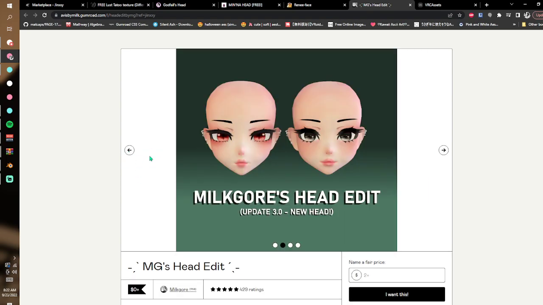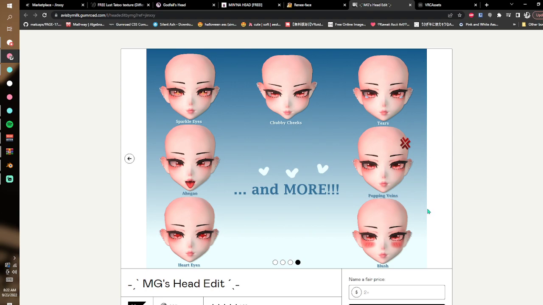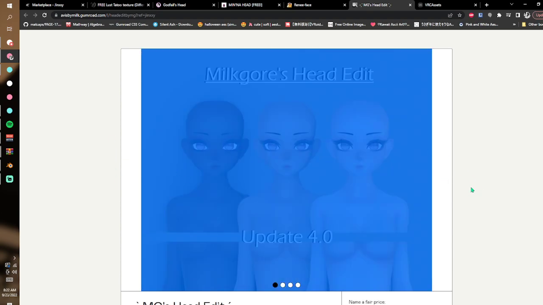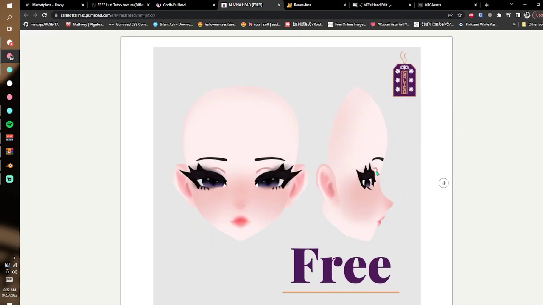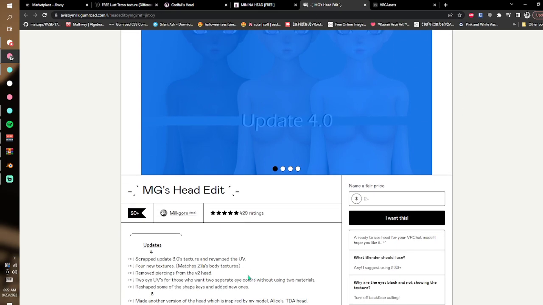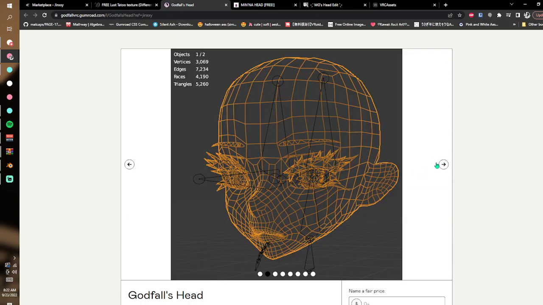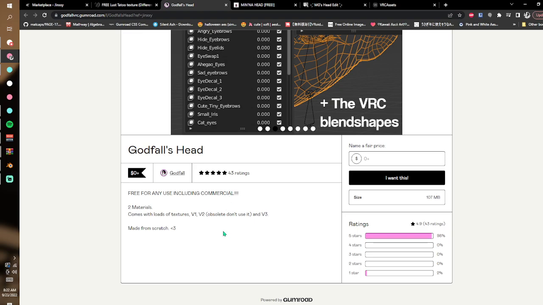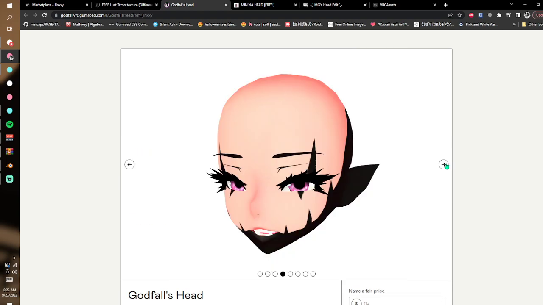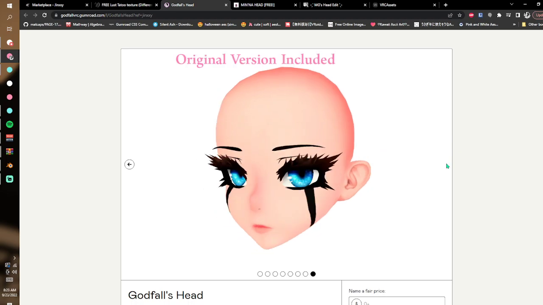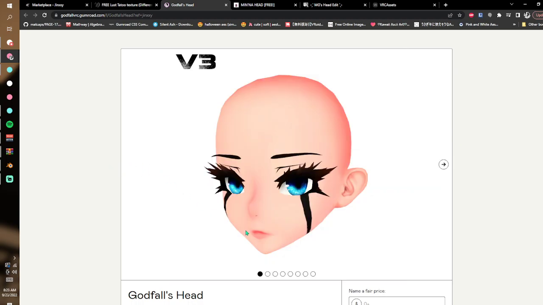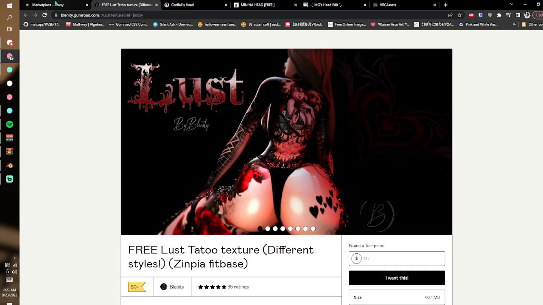Milkware's head, which gets updated quite often. So I mean, this is a good thing you could use. Or this one. This is also a nice head, but I wouldn't use TDA heads. Godfall's head is also, I'm pretty sure, TDA. I don't know. I'm not really sure, to be honest. It is a good head to use though, so I mean, if you want to use it, use it.